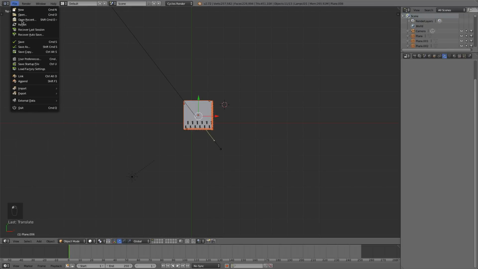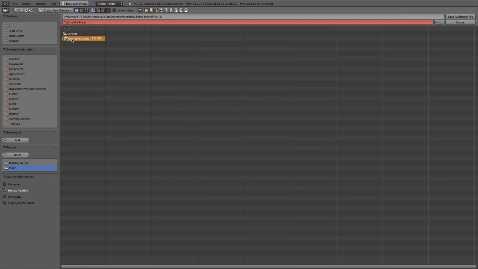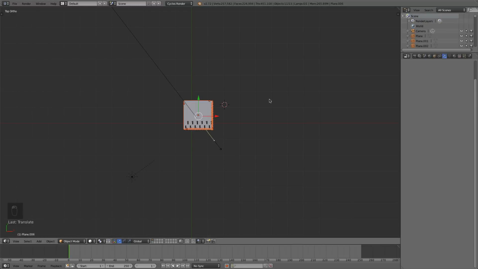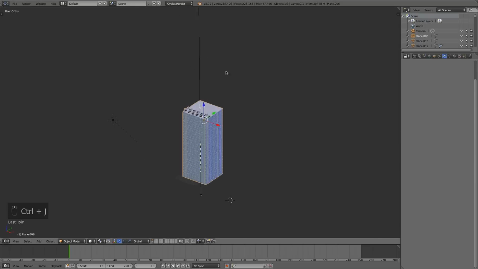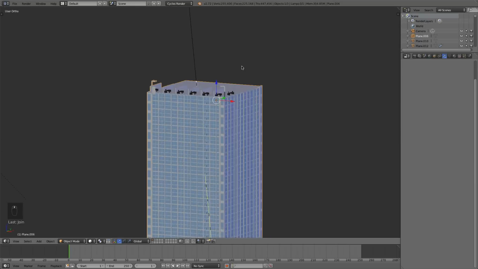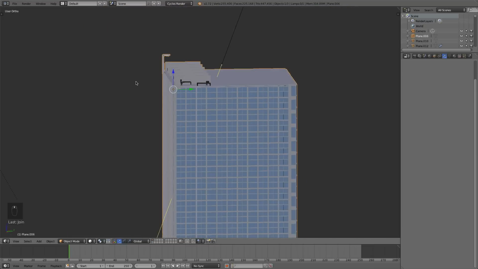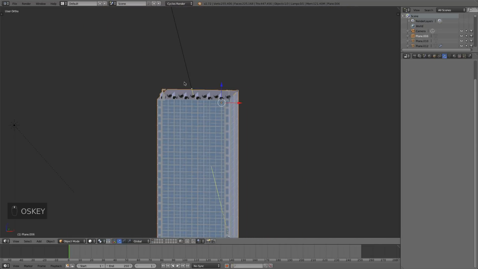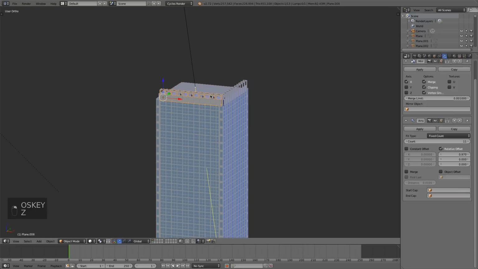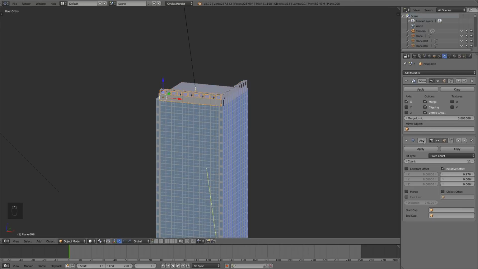Let's save this project real quick. Save as tutorial part 2. Very good. Okay, Control J. We'll see what happens. Boom, we got one solid, nice mesh. Except these didn't work. That's a little strange. Command Z, Command Z, Command Z. There we go. Okay, let's just grab these and apply these modifiers.